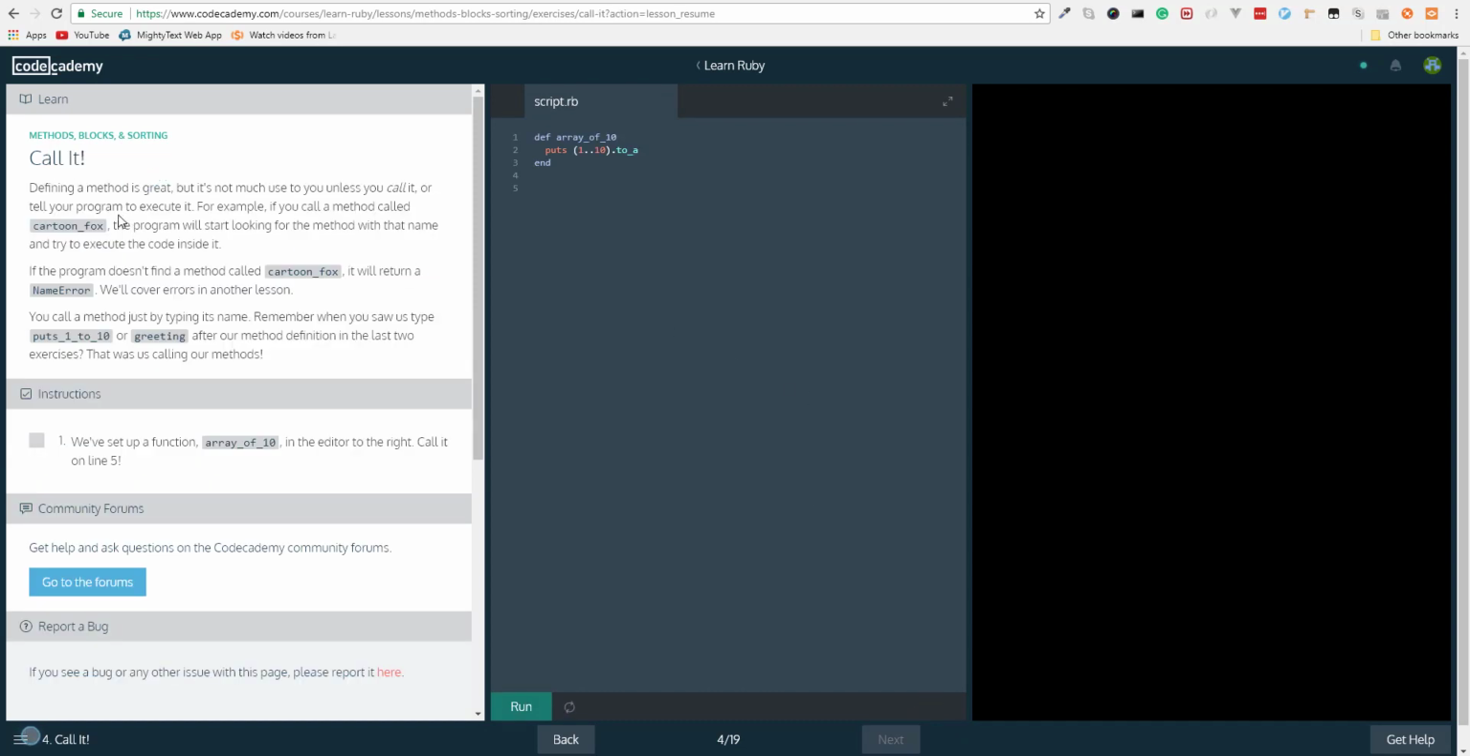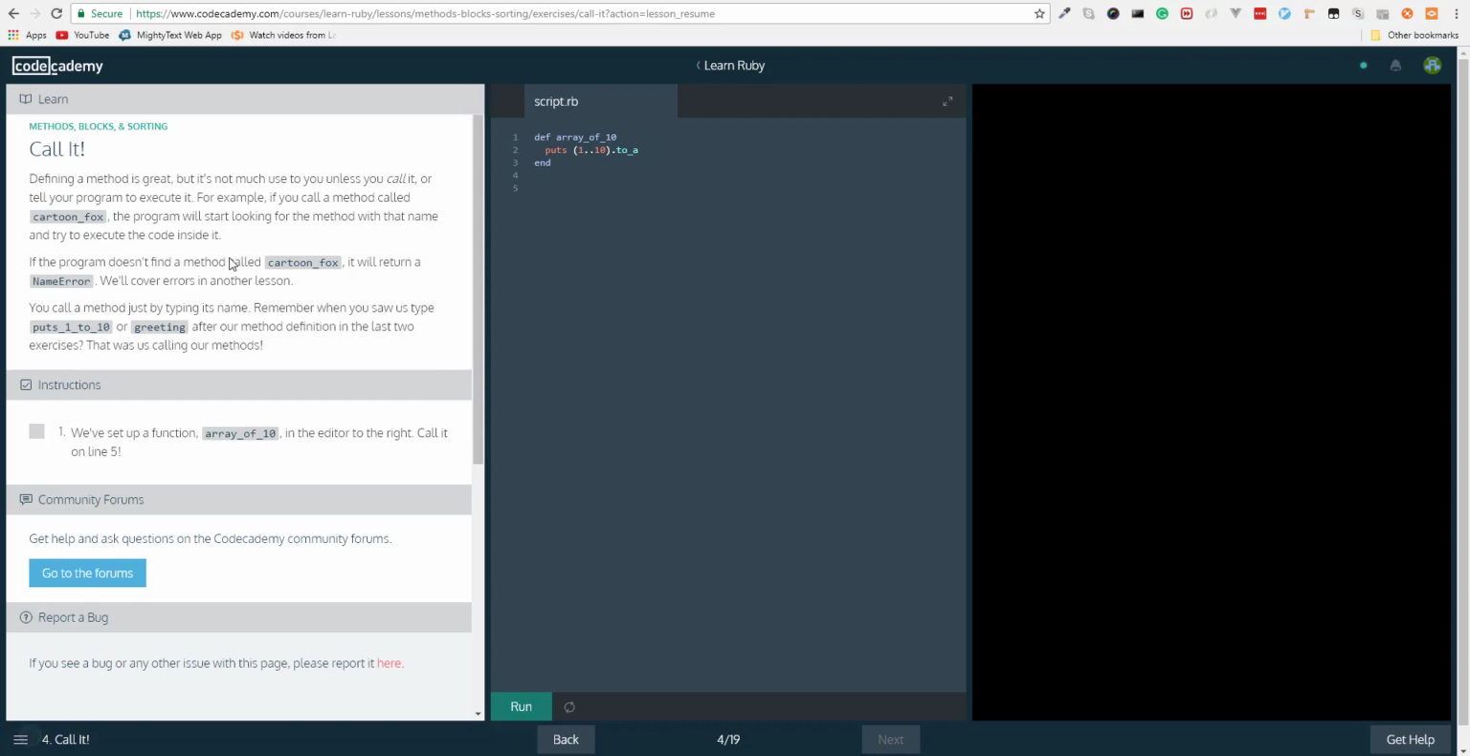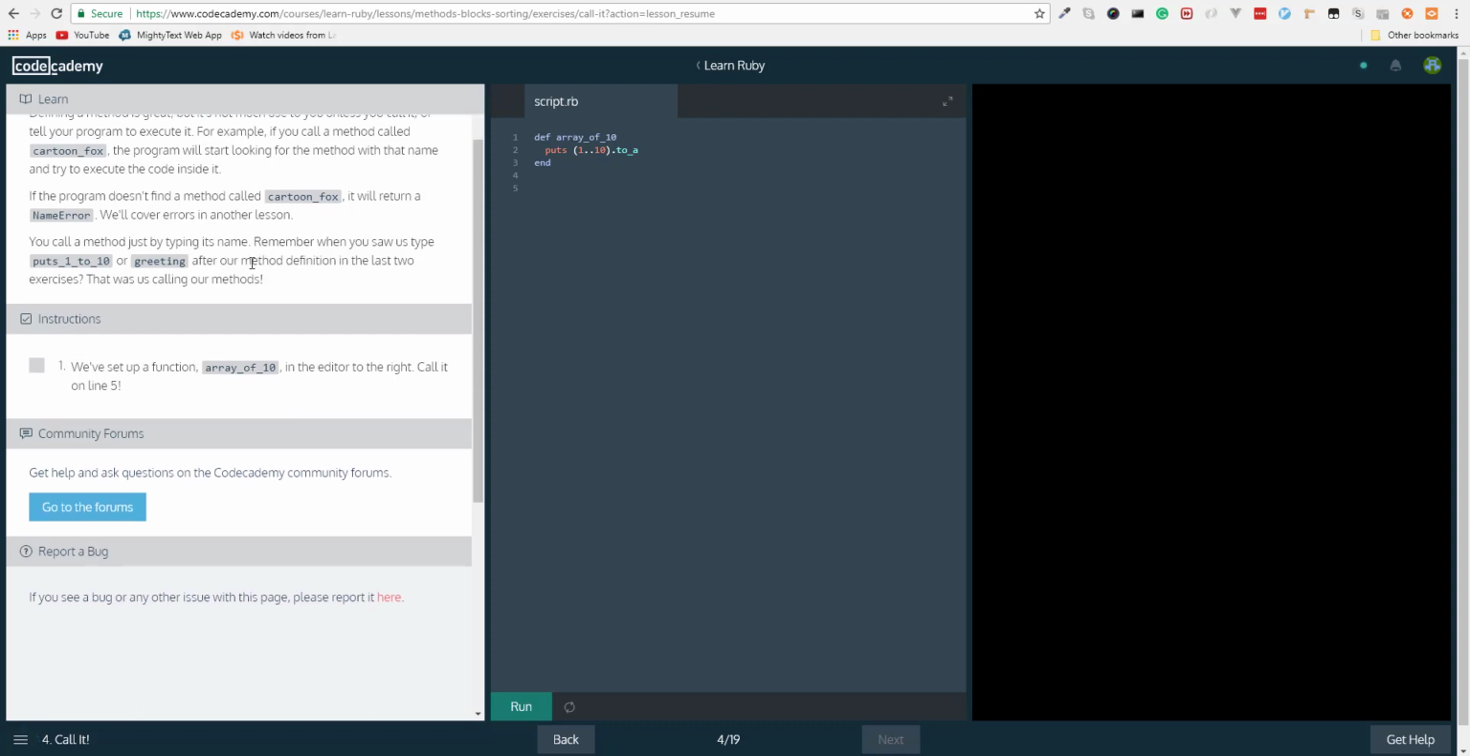Call it. Defining a method is great, but it's not much use to you unless you call it or tell your program to execute it. For example, if you call a method called Cartoon Fox, the program will start looking for the method with that name and try to execute the code inside it. If the program doesn't find a method called Cartoon Fox, it will return a name error. We'll cover errors in another lesson. You call a method just by typing its name. Remember when you saw us type puts 1 to 10 or greeting? After our method definition in the last 2 exercises, that was us calling our methods.